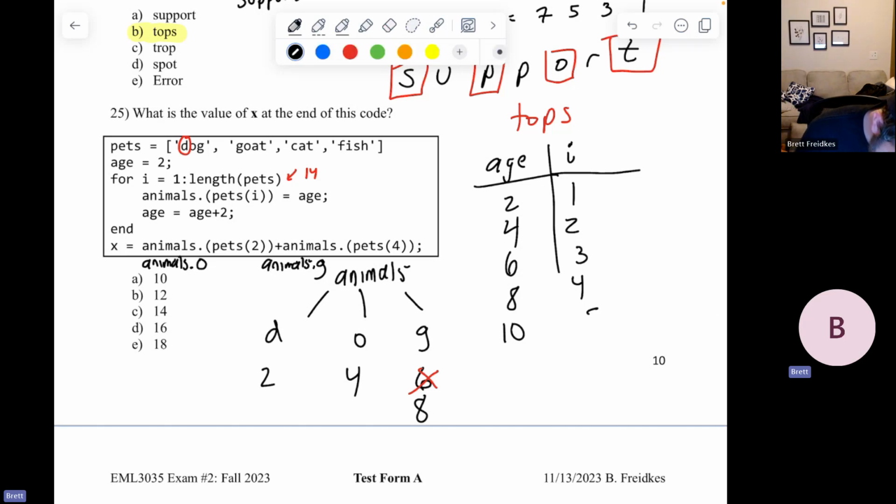We come back up, i goes to 5. What's animals.pets of 5? That is an O. And that's going to end up being equal to 10. And if you look, there's no more O's and G's in the rest of the animals. It's just A's and T's and S's and whatever for cat and fish. We're done with O's and G's. And our answer is going to be animals.o plus animals.g, which is going to be 18.